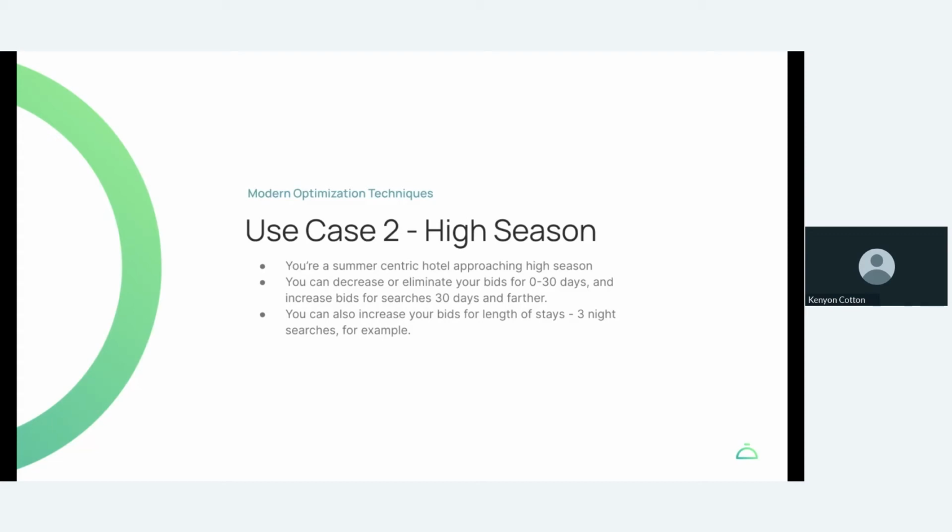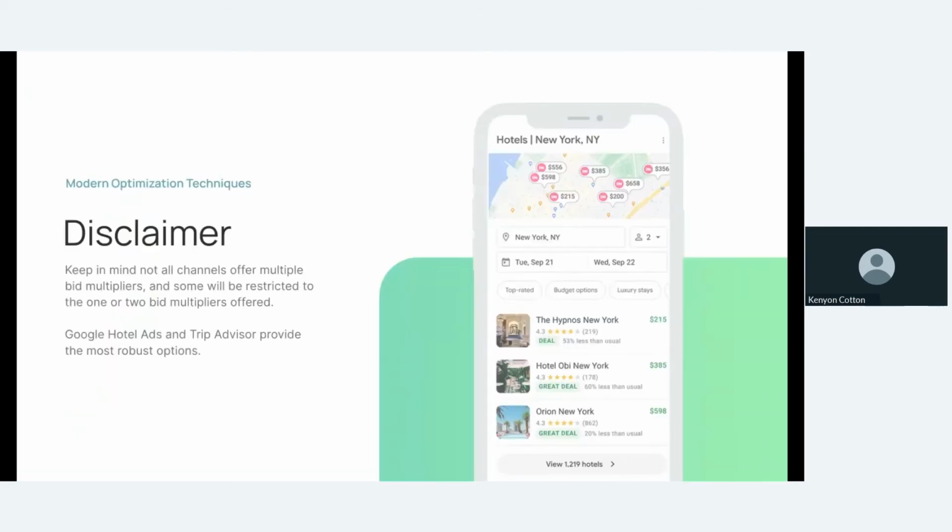And as a disclaimer, I keep mentioning things that are coming up in the presentation, but keep in mind, not all channels offer all these bid multipliers. Some will be restricted and just have 1 or 2 available. Google Hotel Ads and TripAdvisor provide the most robust options in the space. So those are some ways to use bid modifiers to really tailor your campaign.